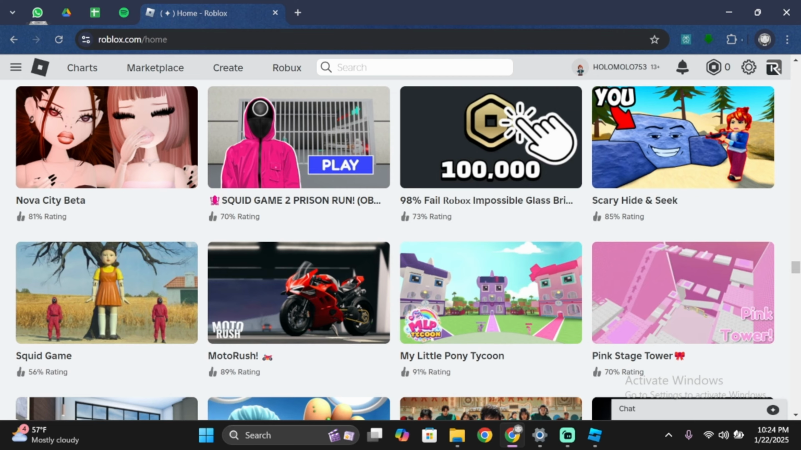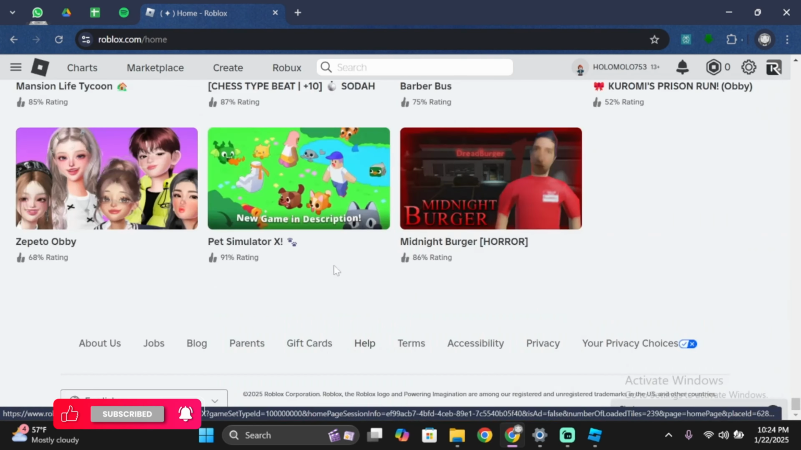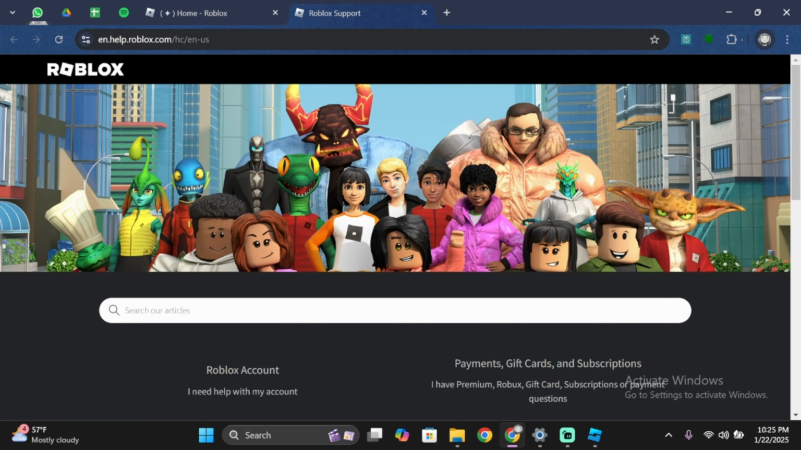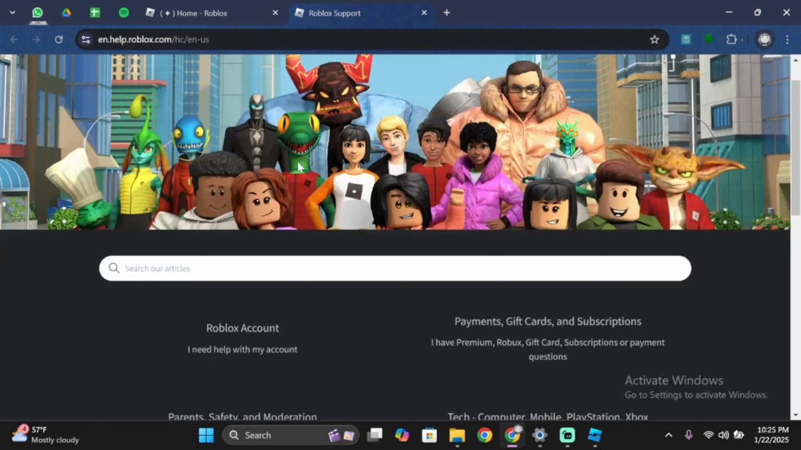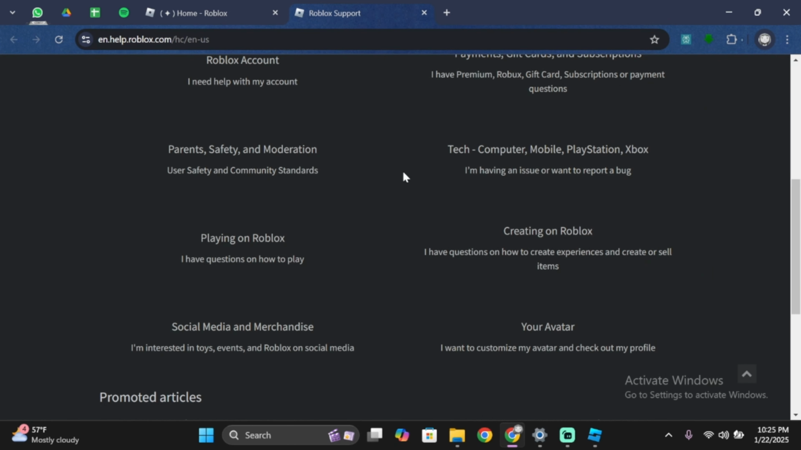Once you're logged into your account, from your home page, you want to scroll all the way to the bottom until you find Help right over here. So go ahead and tap on Help. Once you tap on it, help.roblox.com is going to open up on your screen. And in this page, you'll find different kinds of problems with their solutions.